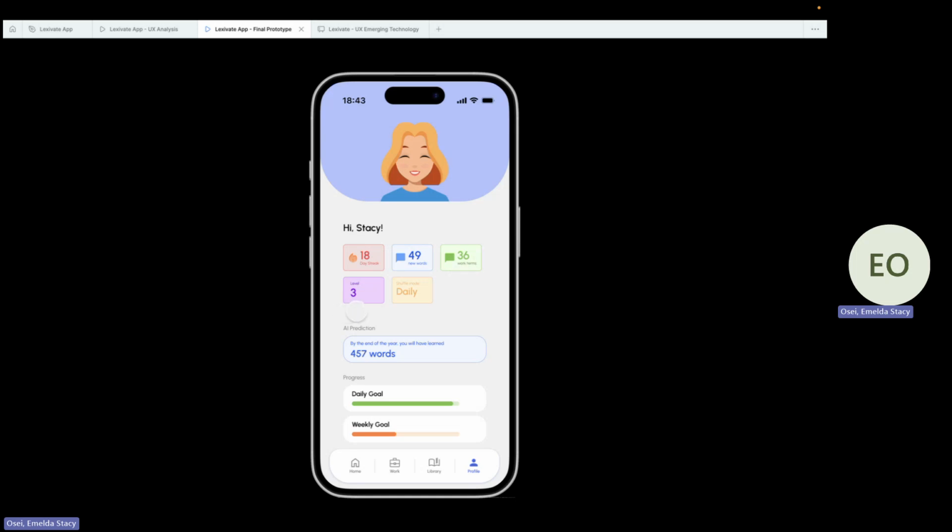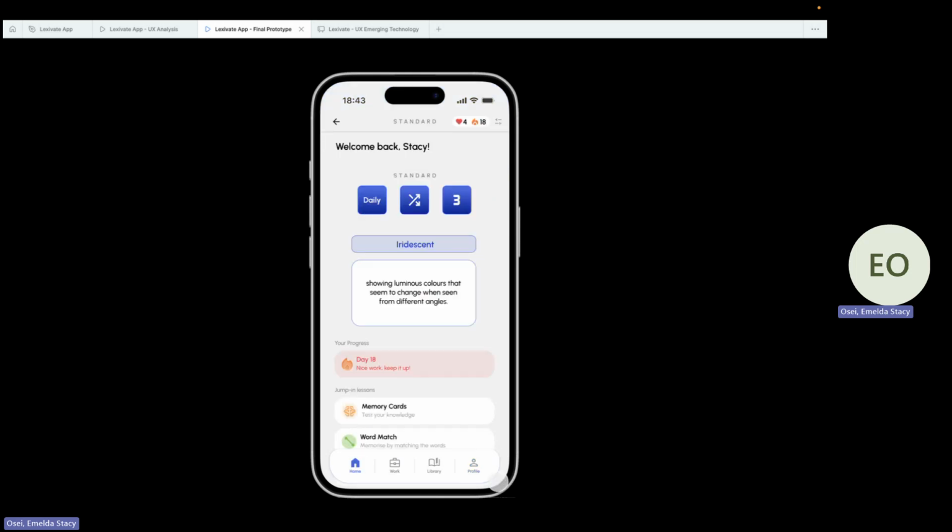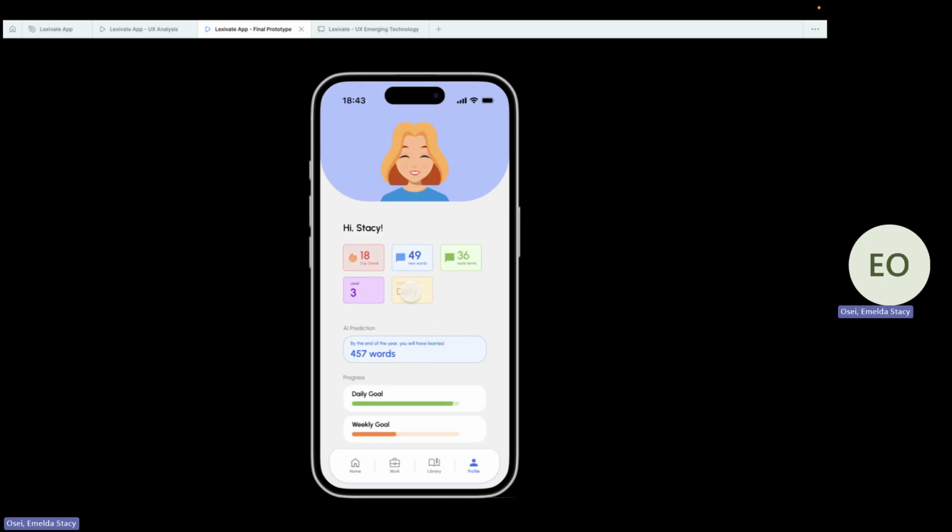And then here, once again, the user can see which level they are in. And then we have the shuffle mode, which says daily right now. So if you remember, here it says daily. But if they go to the profile, the user is able to change the setting from daily to weekly, meaning that they will receive one word per week, which they can then memorize and interact with instead of one word per day. Furthermore, we have the AI predictions, where the more they interact with the app, the more the AI can predict how many words they will learn by the end of the year.